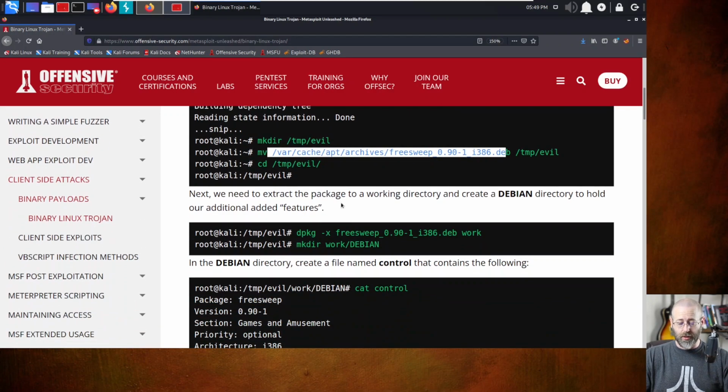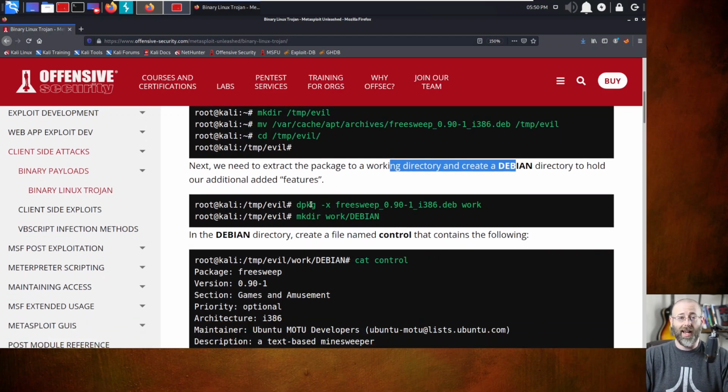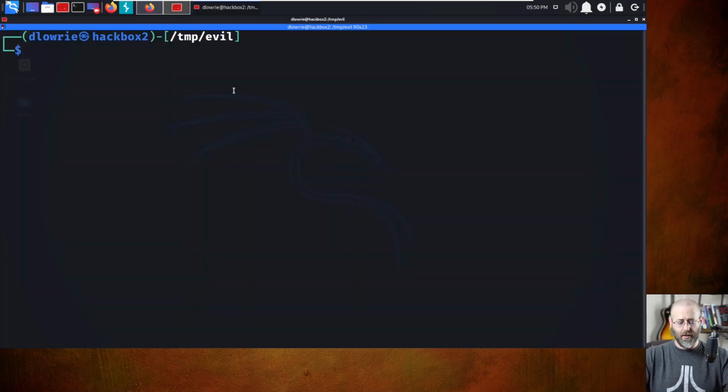Let's see here. Next, we need to extract the package to a working directory and create a Debian directory to hold our additional features. Yeah, aka reverse shell payload. So we're going to do a dpkg on freesweep.deb into the work directory. And you could do a -x to extract all these things into that. Okay, I can do that. I will do dpkg-x, and it was freesweep.deb amd64 into work.